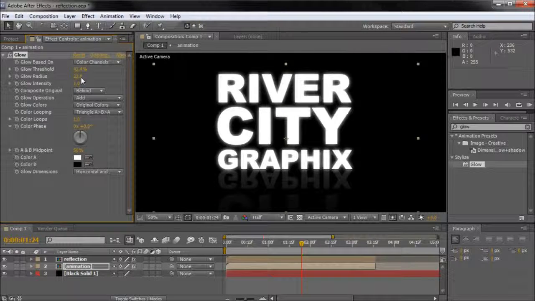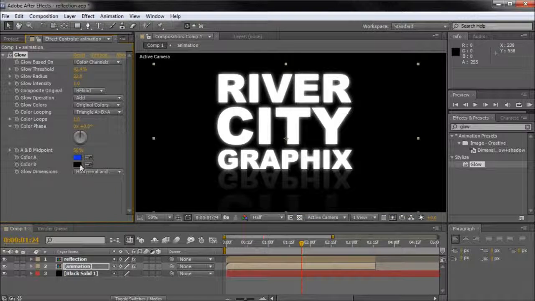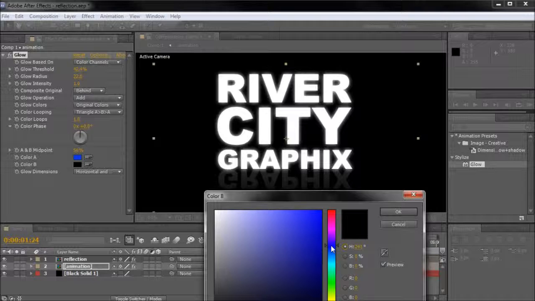Let's actually set our colors first, because it's easier to see the glow once you have set your colors. So I'm going to set color A and we'll just put that as blue so we can get the same thing as our demo. So we'll make that blue, maybe a little darker, and then we'll set B as also blue, just so that we have a consistent glow.